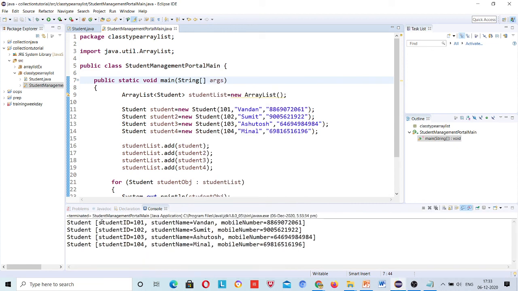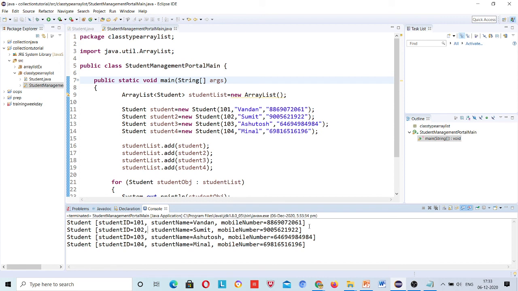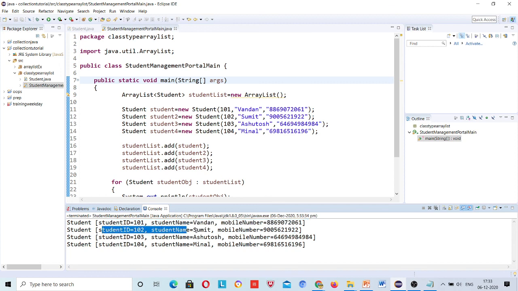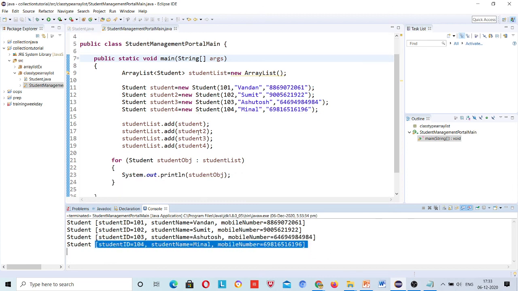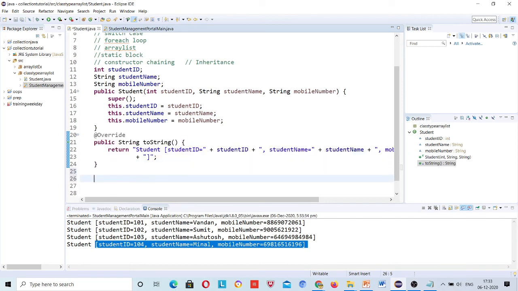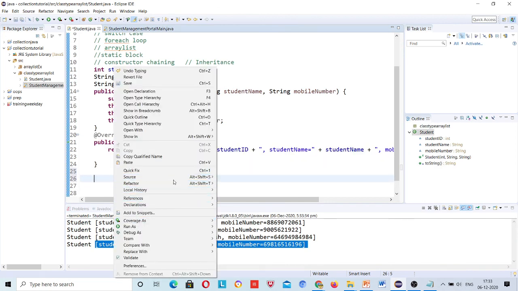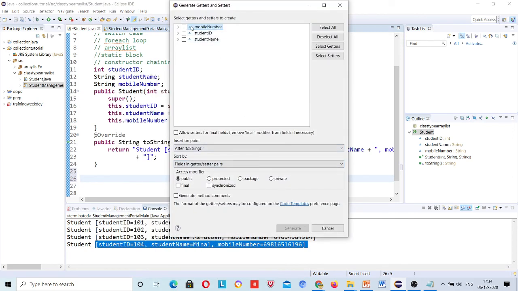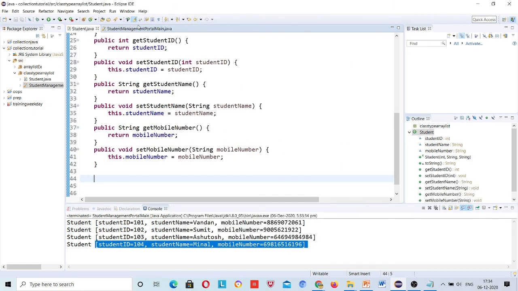Now see, student 1, 101, this is in object format, right? Student 101 Vandan, mobile number this, student 102 mobile number this, student 103 mobile number, student 104, this. Now what I need to do, just right click here and source, generate setters and getters, right? And select all.